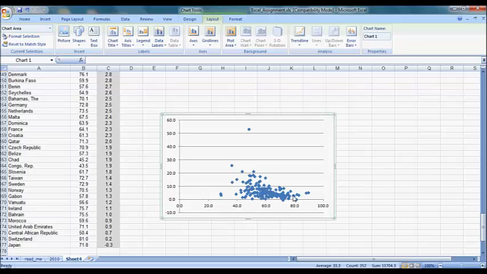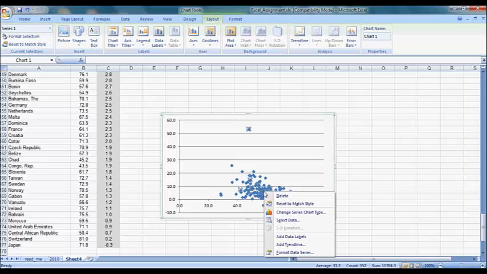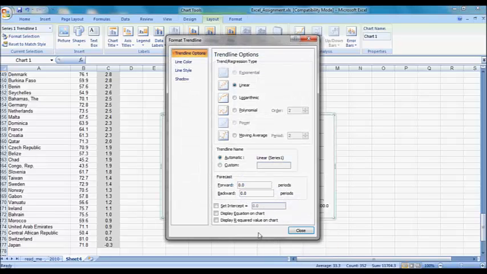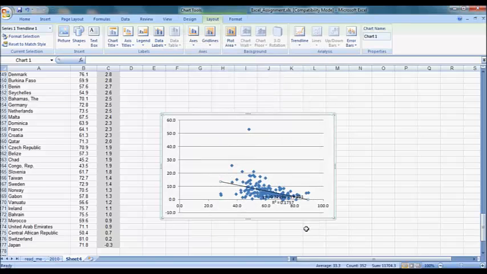So it looks like there's a relationship, right? A negative relationship. As economic freedom goes up, inflation goes down, which is what we'd expect. So to insert this trend line, place the cursor over your points, right-click, and select Add Trend Line. Then click Display Equation on Chart, display R-squared value on chart, and close, and you see the line appears.